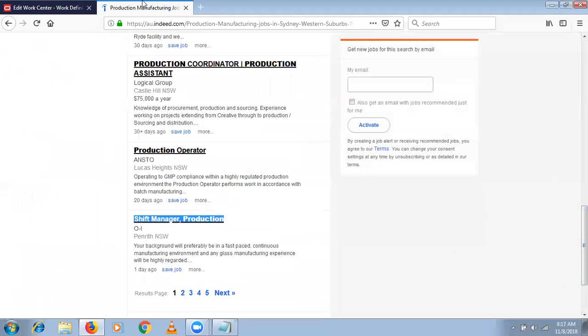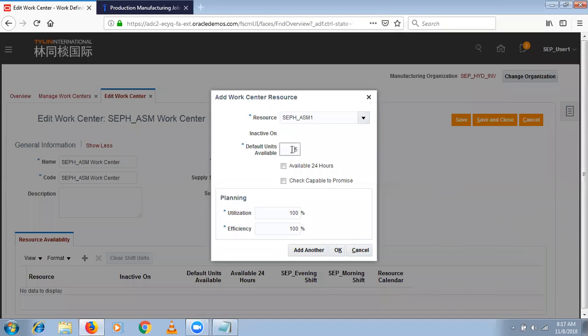How many shift managers will be available? There's a different concept. That is default units, correct? Yes. So is that clear for everyone, guys? Others have to respond. Yes, sir. Okay. Then assembler 1 is a resource type where 5 people are available.